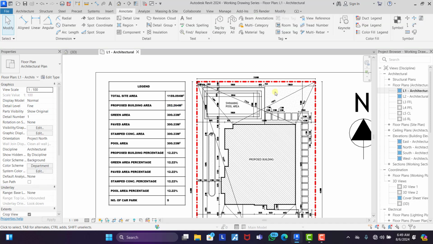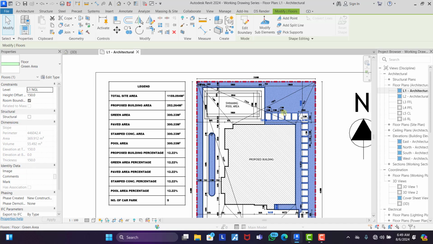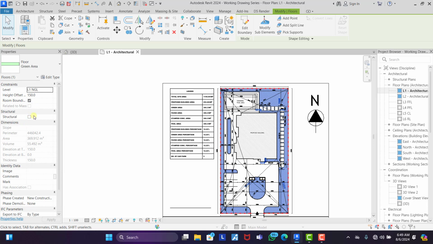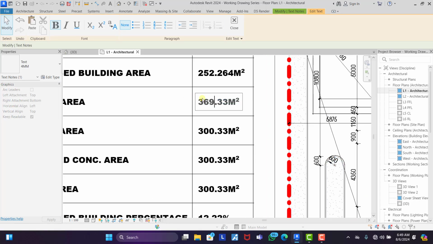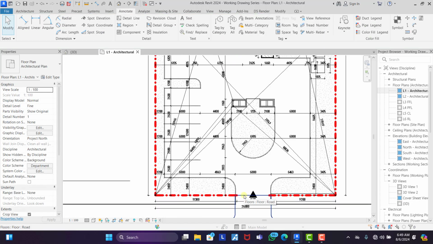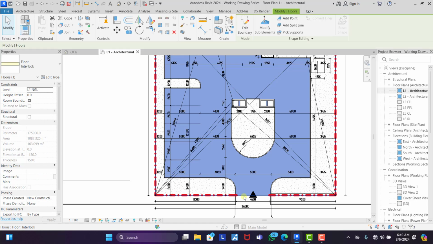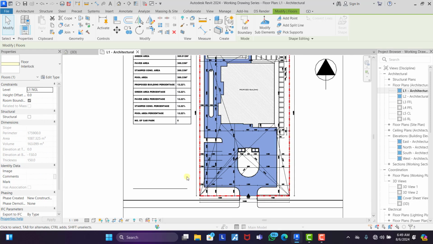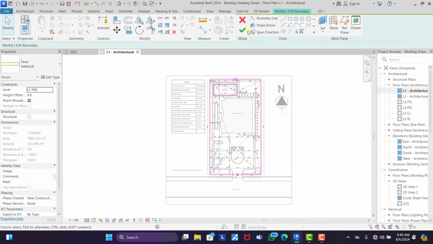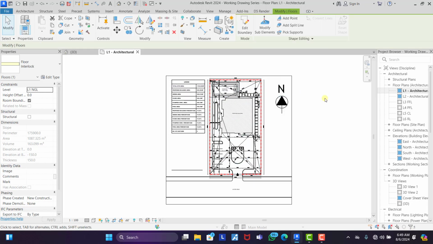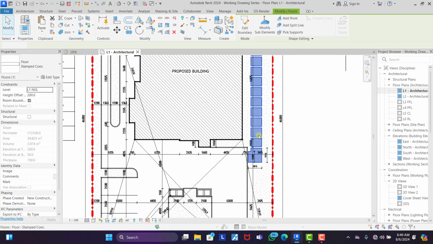Okay, then our proposed green area, we have 369.912. Then our paved area. You see what happened, we selected the whole area, so this won't give us the area of the actual paved area, so let's leave that for now.